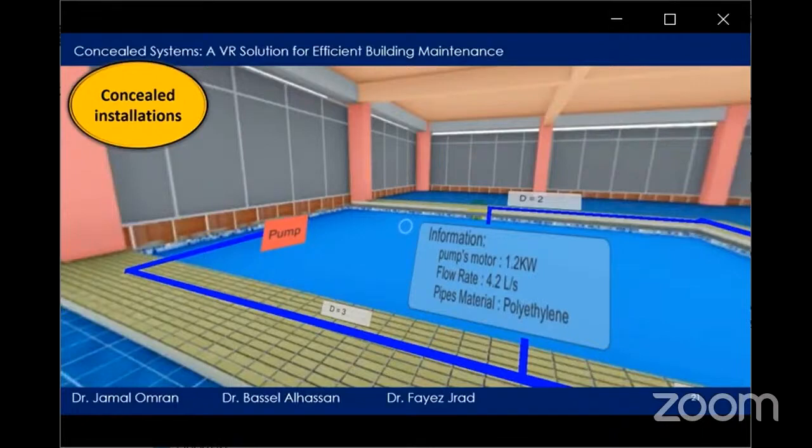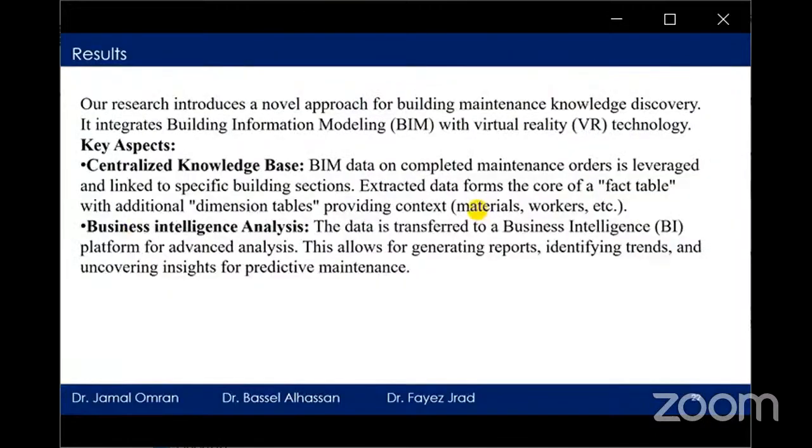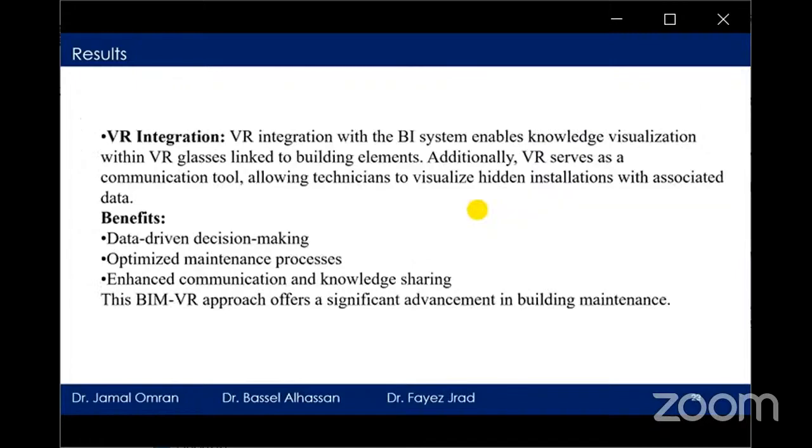infrastructure. In this research, a new methodology for building maintenance knowledge discovery is introduced through the integration of BIM and virtual reality technology. Major elements of this approach include a centralized knowledge base using BIM data, in addition to business intelligence analysis and virtual reality integration. This approach aims to facilitate data-driven decision-making, optimize maintenance processes, and enhance communication and knowledge sharing within building maintenance.